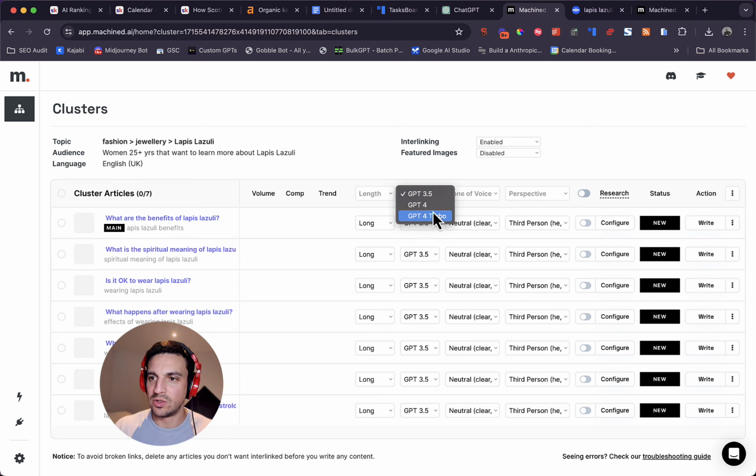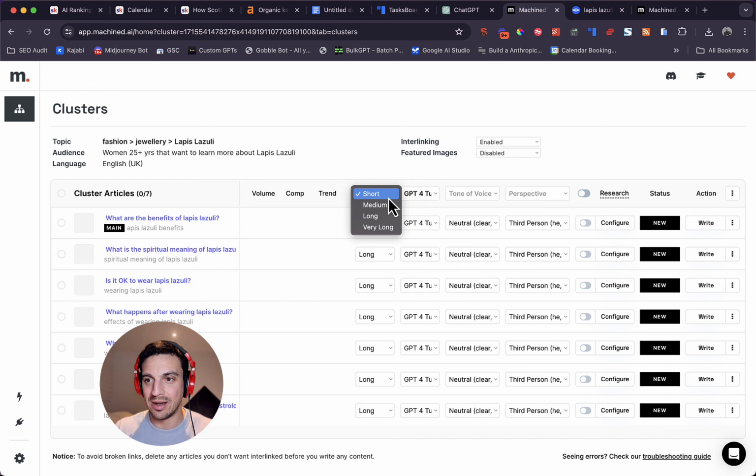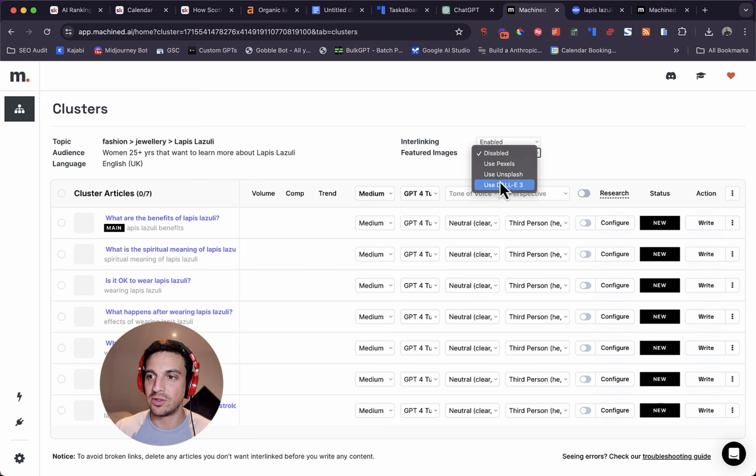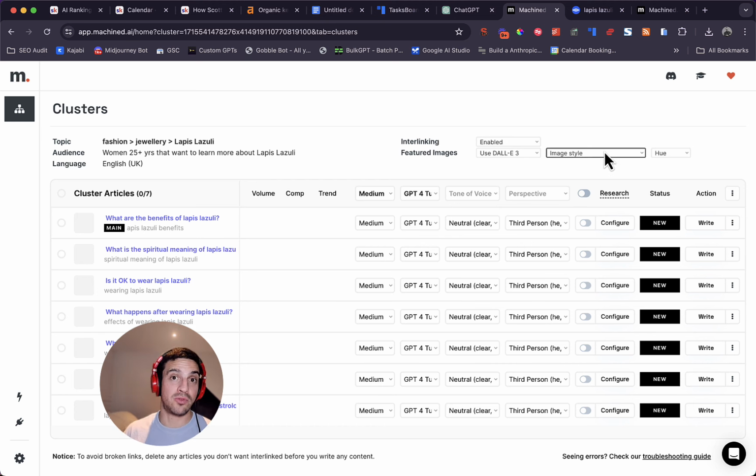The model, we're going to choose Turbo. I like that a little bit more than 3.5. The length, I'm just going to go medium for this instance. And that is pretty much it. You can also get it to create images with DALL-E. The image style I'm going to leave as it is so that you have your feature image for your blog already done.